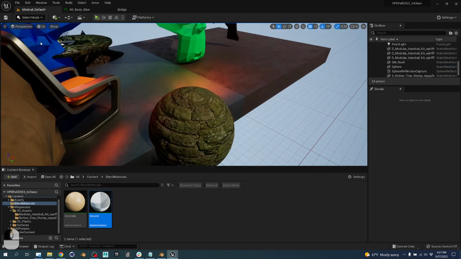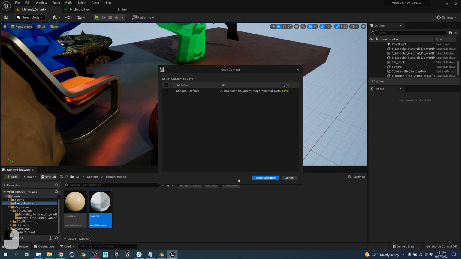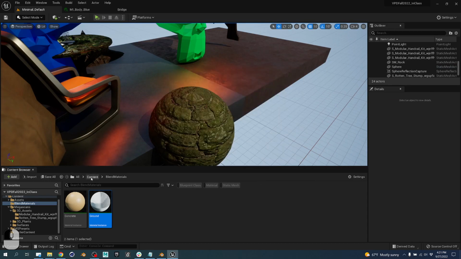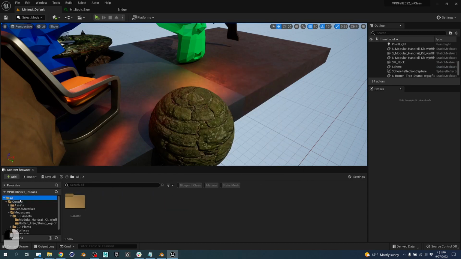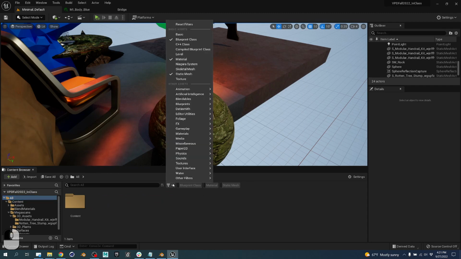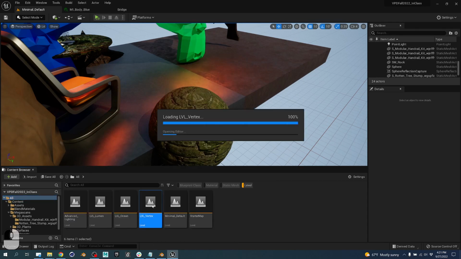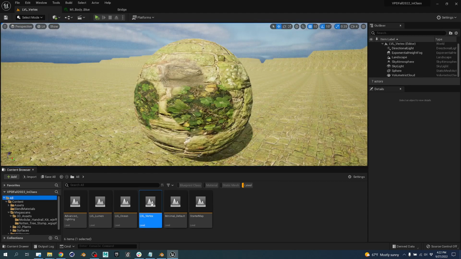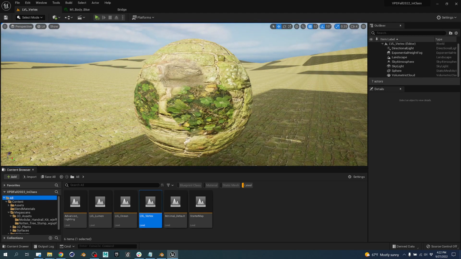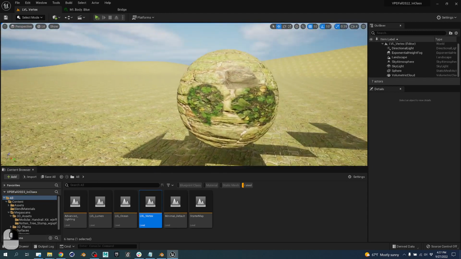Our cooking show's going off the rails again. Save all. And let me show another map. This is like a landscape in a sphere. This should open up pretty quickly. Come on, buddy. There you go. So you can see I do practice this stuff sometimes.